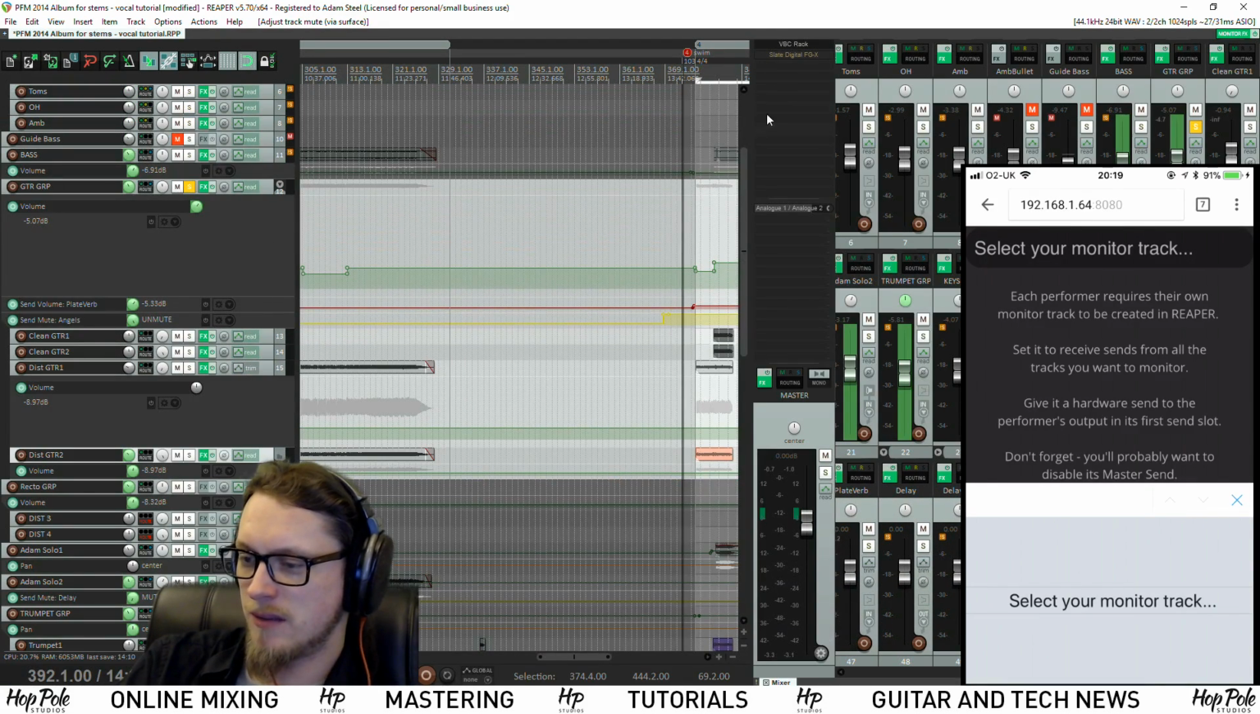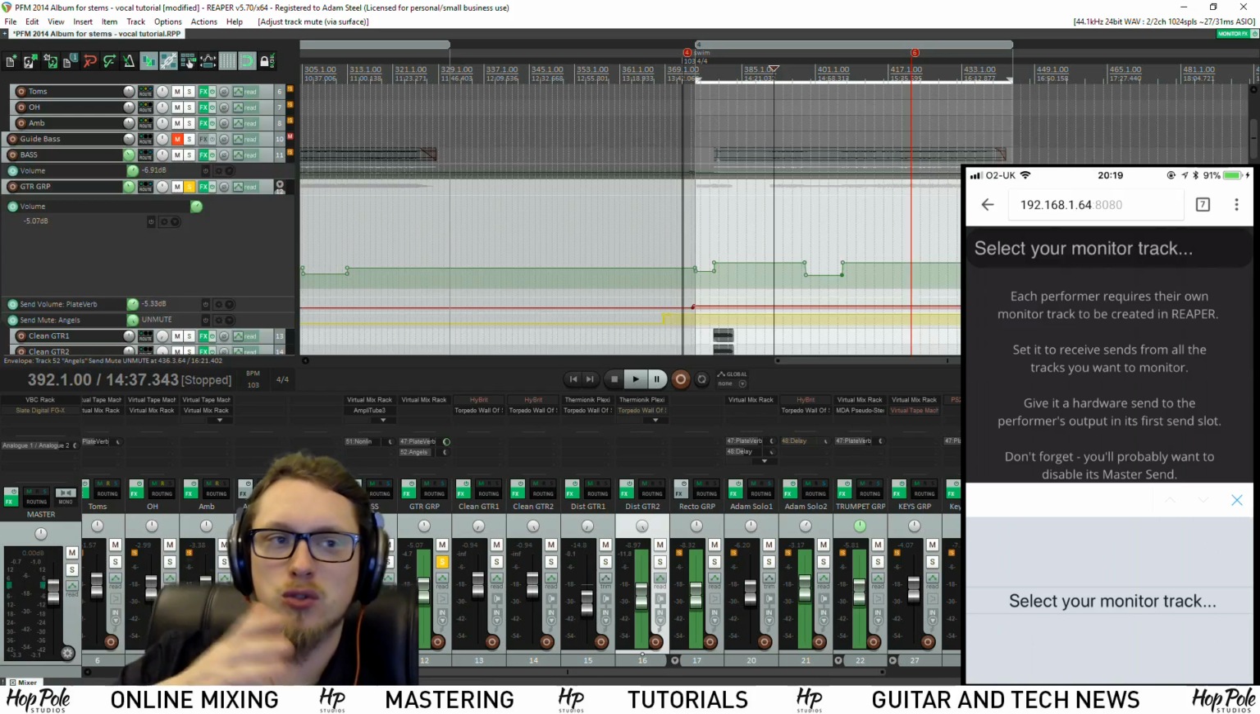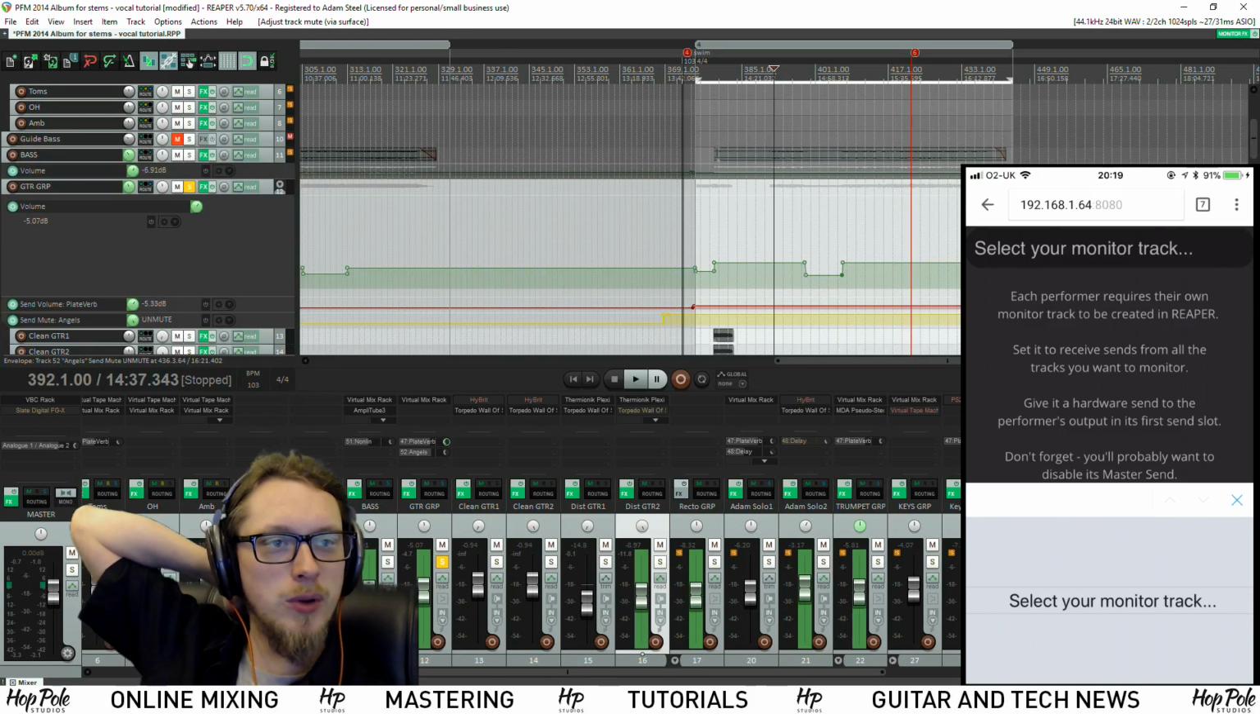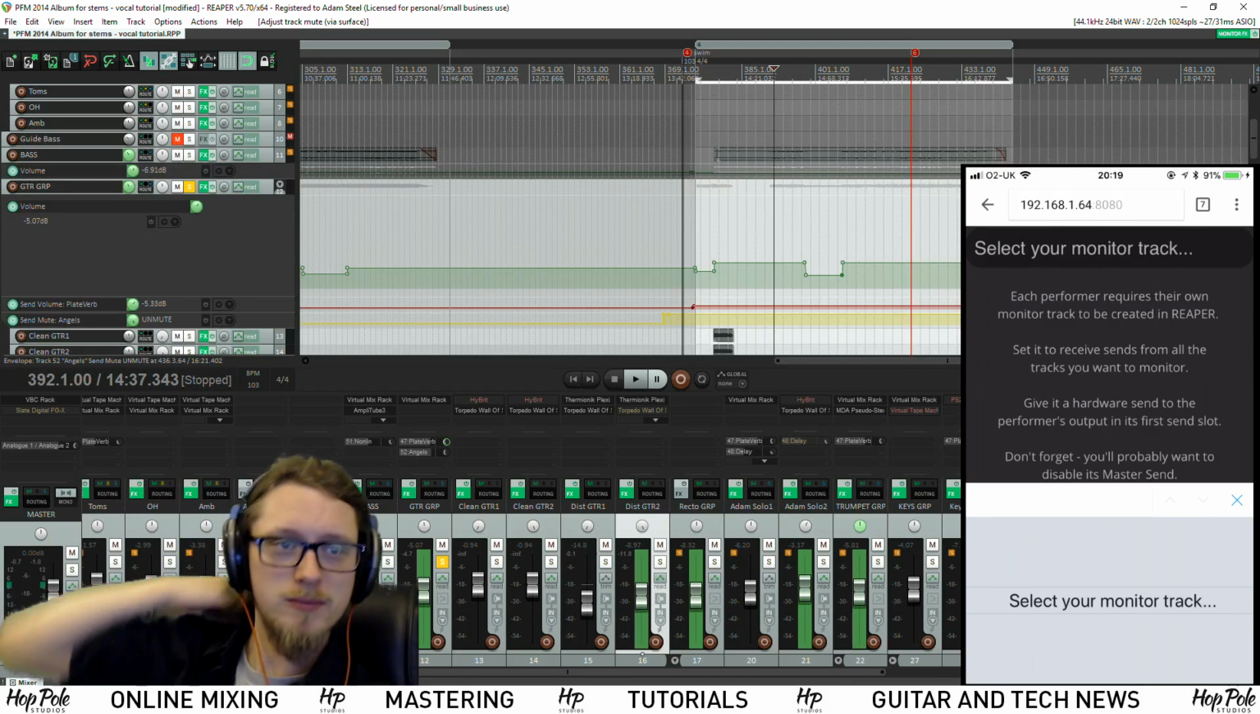Set it to receive... Oh, I've never done that before. I just learned a new thing. If I drag the mixer to the side, it goes... Could route audio to the phone with another app? Maybe. Don't see why not.